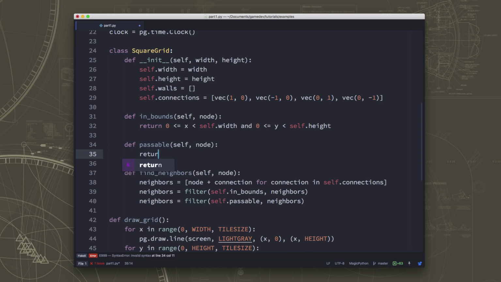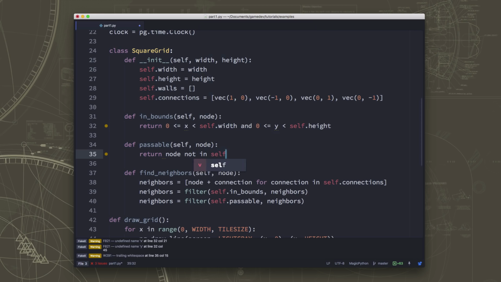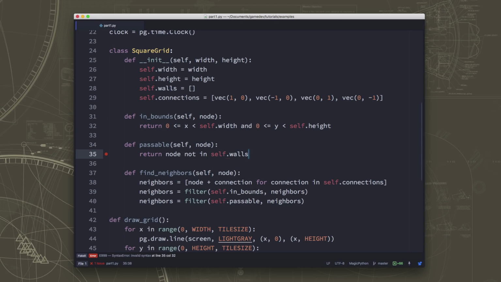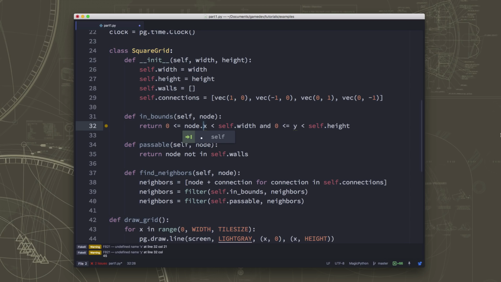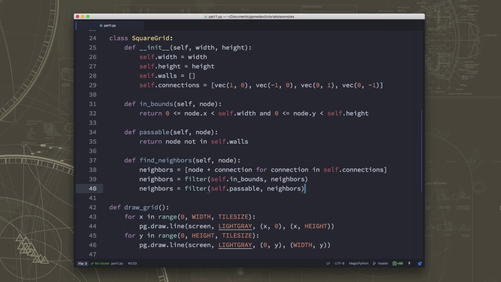And this just means tell us if it is node not in walls, right? As long as the node is not in the walls, then we're good. Oops, I just noticed I put x, but that's supposed to be node.x and node.y. Okay, so now we should have a list.